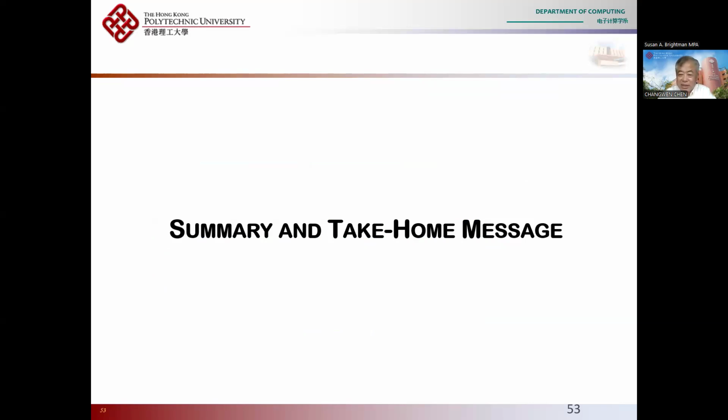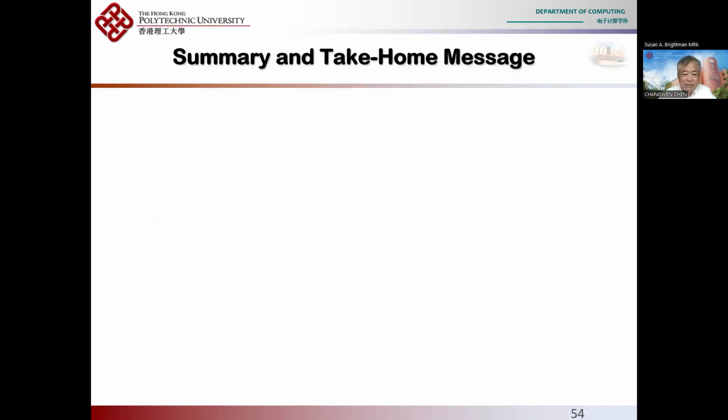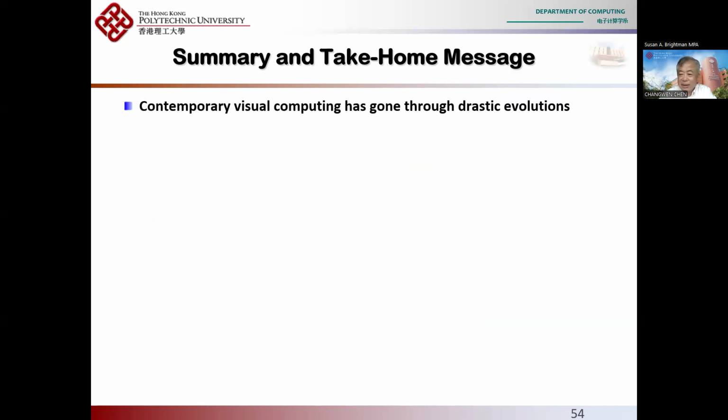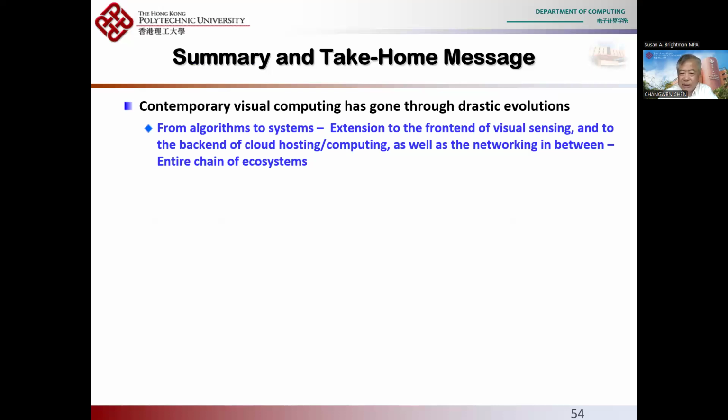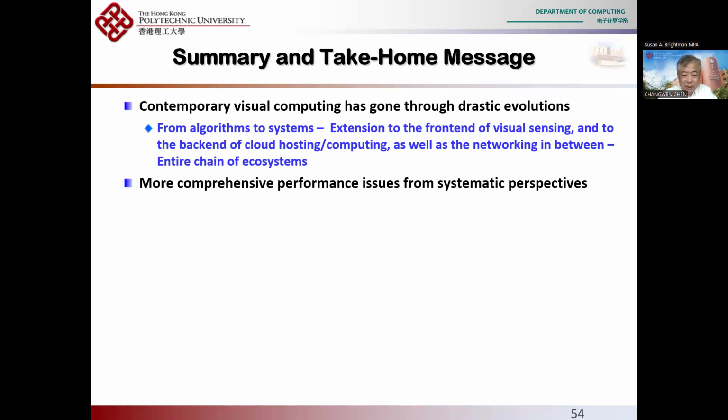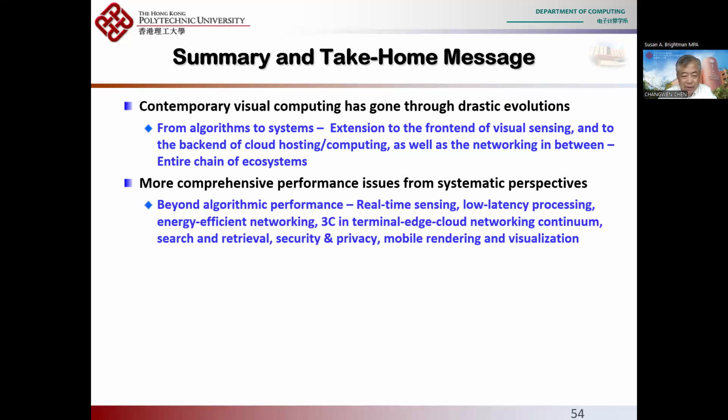Let me summarize my talk today. There are three messages I'd like you to take home. First, contemporary visual computing has gone through a drastic evolution from algorithm to system. It's no longer just a single performance measure; we have system-wide performance measures and more comprehensive performance issues from a systematic perspective. Of course: real-time sensing, low-latency processing, energy-efficient networking, 3C in terminal, edge-cloud networking continuum, search and retrieval, security and privacy, mobile rendering, and visualization. Any of these will be a very interesting topic for research.